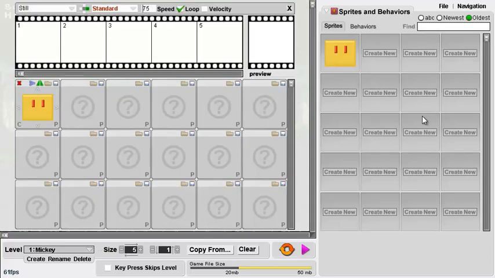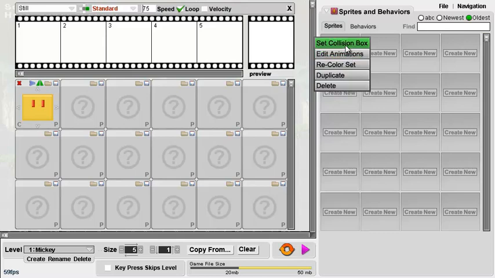Now the sprite has been created, and you'll notice it's turned into a yellow box with red eyes. This is just a default image, and we'll be able to change this here in a second. So this is the animations panel, and we access this by right-clicking a sprite. And you see we can set the collision box, which we'll do in a little bit. Edit animations, this is where we are now. Recolor set, we'll talk about that later. Duplicate, which is self-explanatory, and then delete.